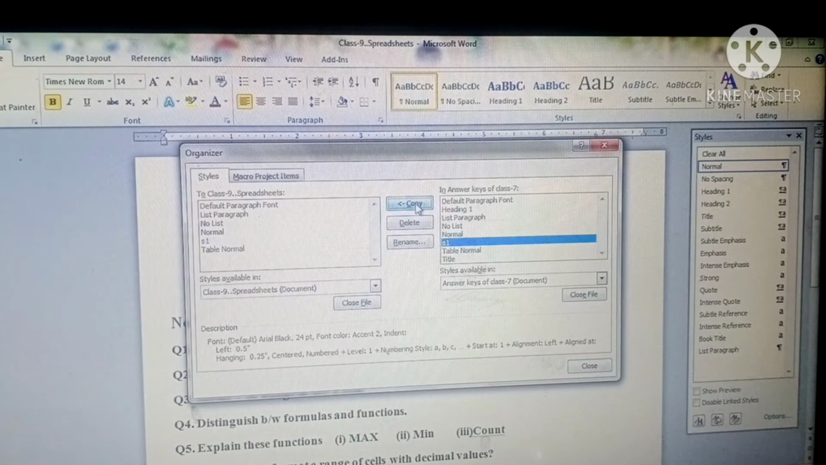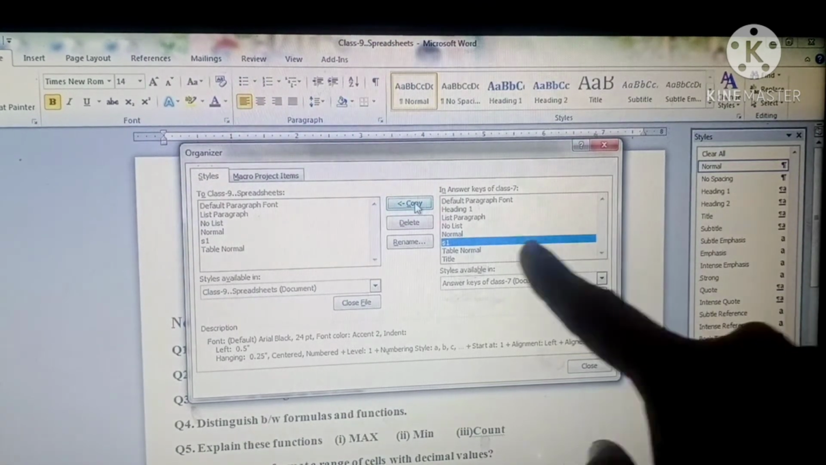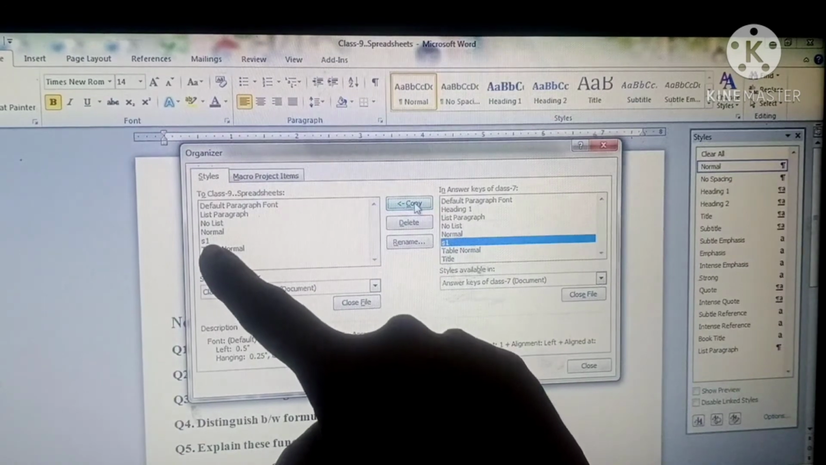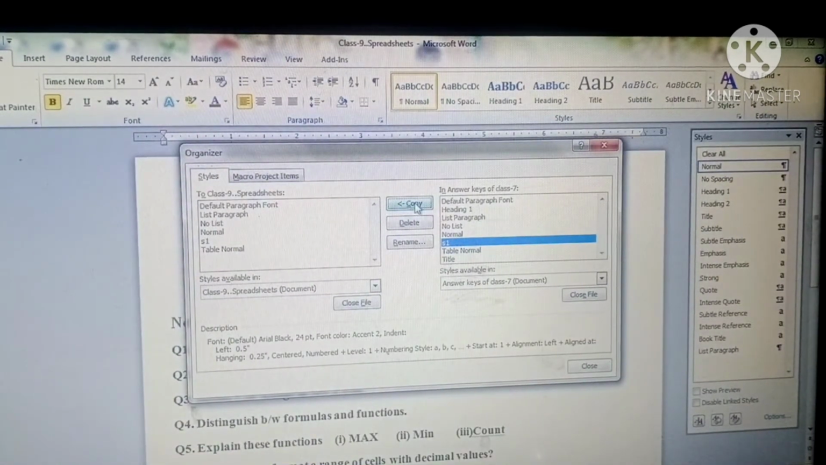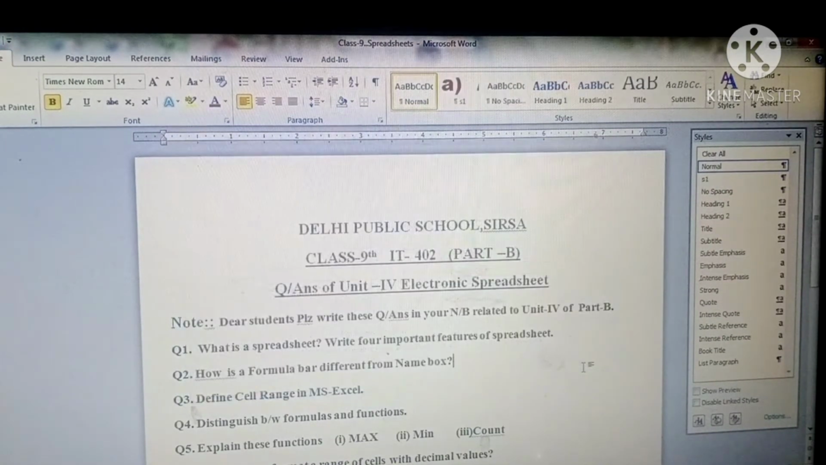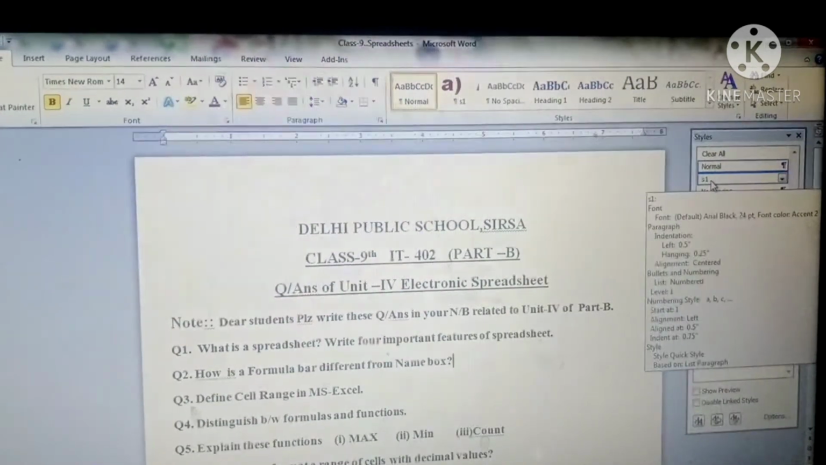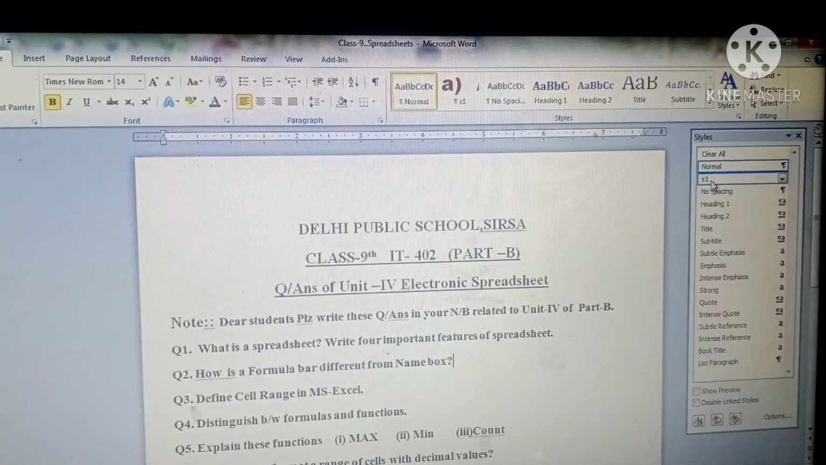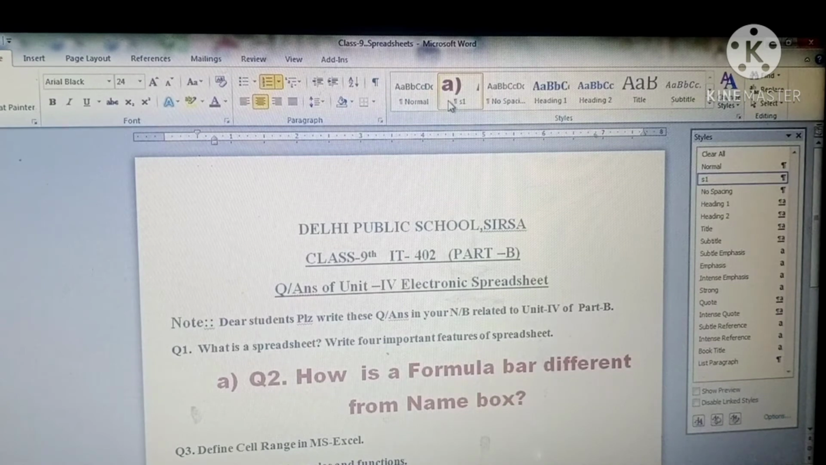When I click on this copy button, you can see that the S1 style is moved from here to here. That is imported. That is imported from my file answer key of class 7 to my new file that is class 9 spreadsheet. Then I will close this organize button, and you can see the class 9 spreadsheet is open, and here in the style pane it is showing the S1. This is all about how you can import the style from one file to another file, and then here it is also showing this.